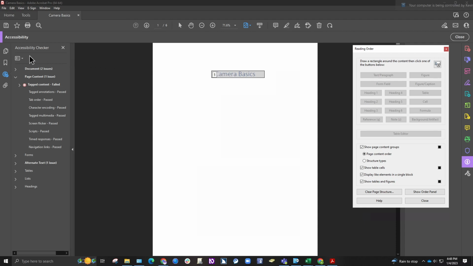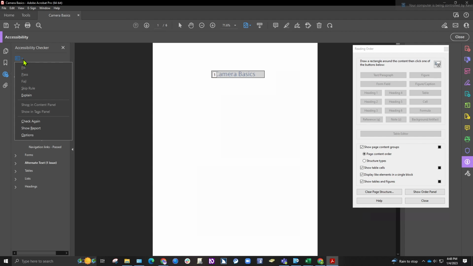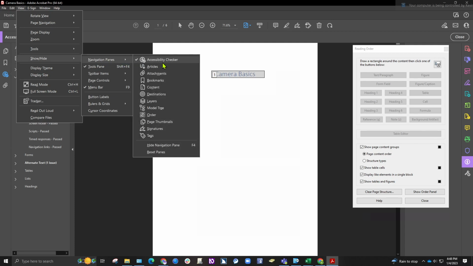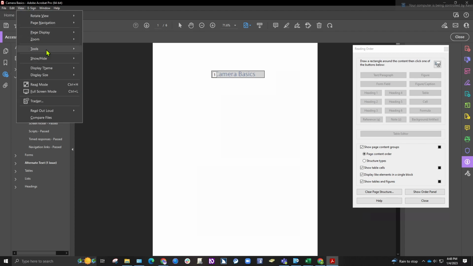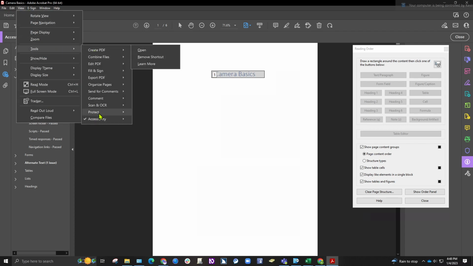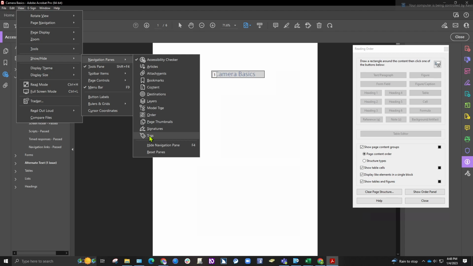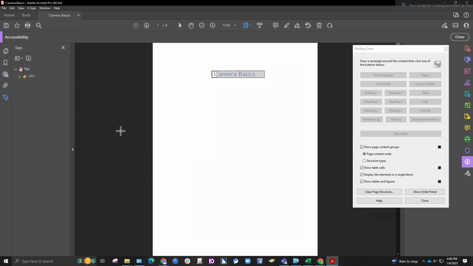We can view the tags by coming over to View, Show, Hide, Navigation Panes, and then Tags down here at the bottom. If you want to see the tags that are on a document, come up to View. This will show you all the different tags in a document that allow users who have screen readers to logically navigate the document. So the very first page is all good to go.